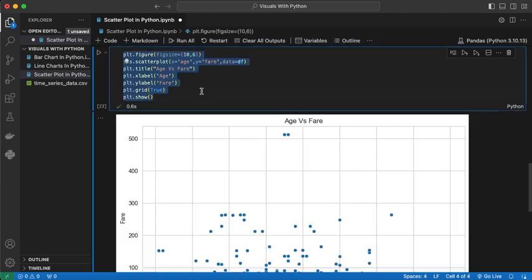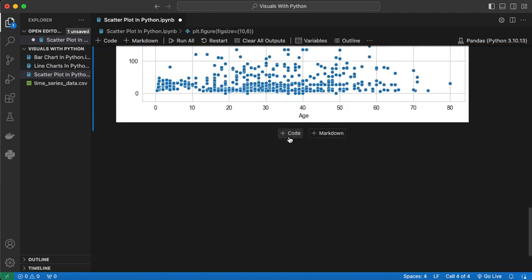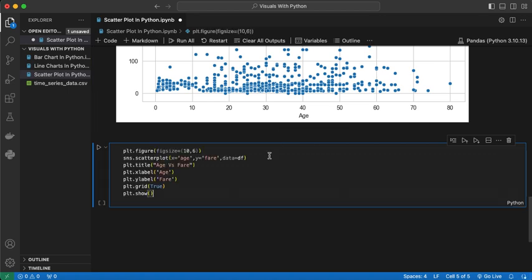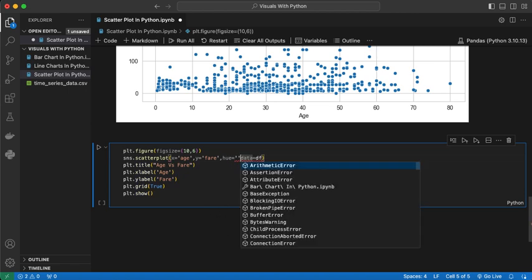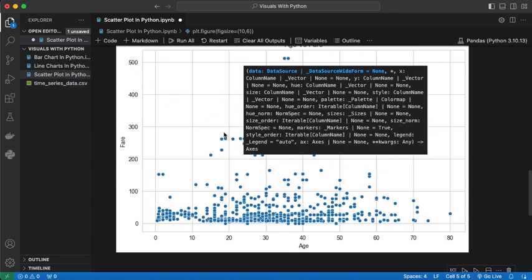Now we will copy the same code and show how we are going to add a hue here. We already put the comment. So let's say we have to add hue. What is hue used for? Hue is used to put a legend on top here.